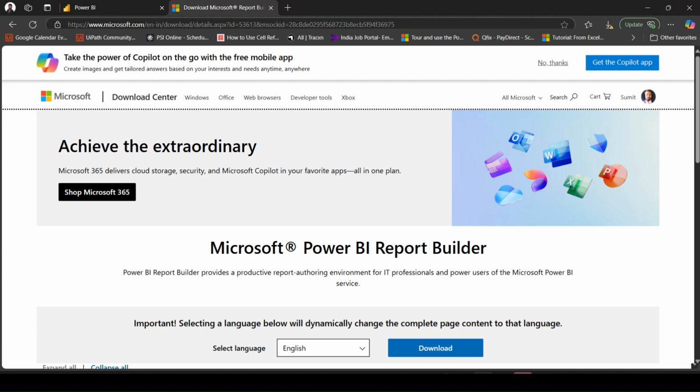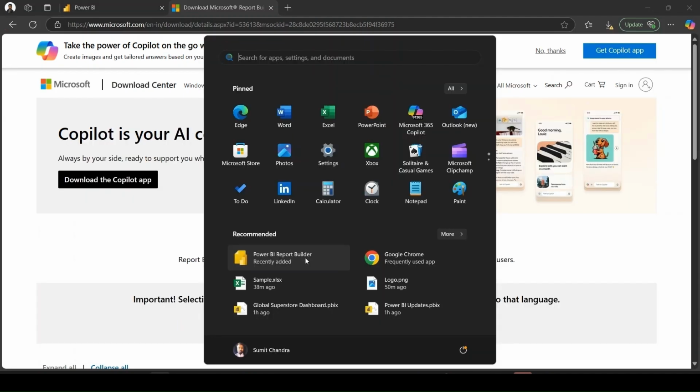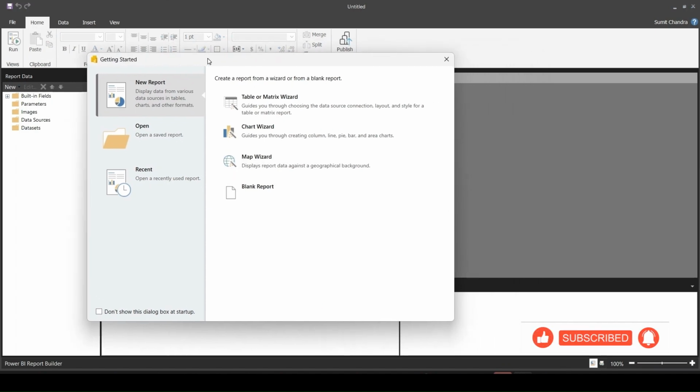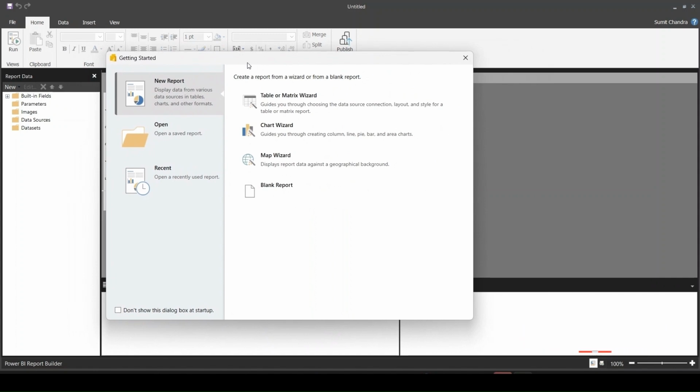As I already downloaded and installed it on my system, let me open it and show you how we can create our first paginated report. You can see the Power BI Report Builder is already installed on my system. So let me open it first. Once you open the Power BI Report Builder, you will land on this screen. From here, you will get these options. So first, let me click on blank report, as we will create a report from scratch.